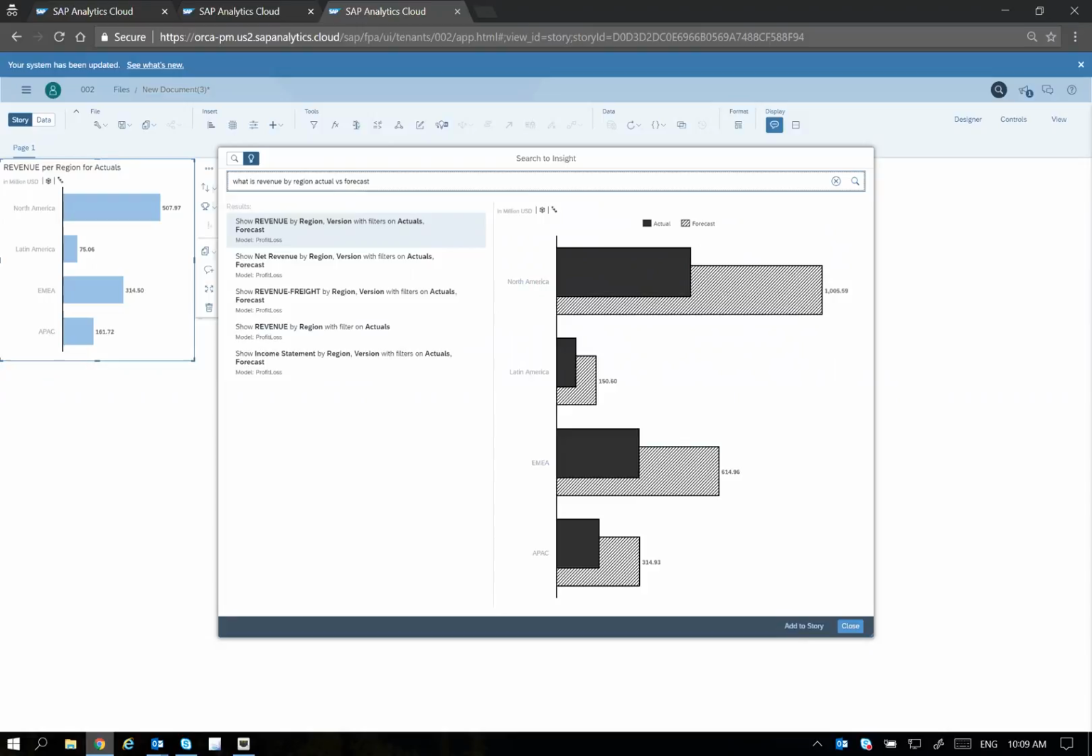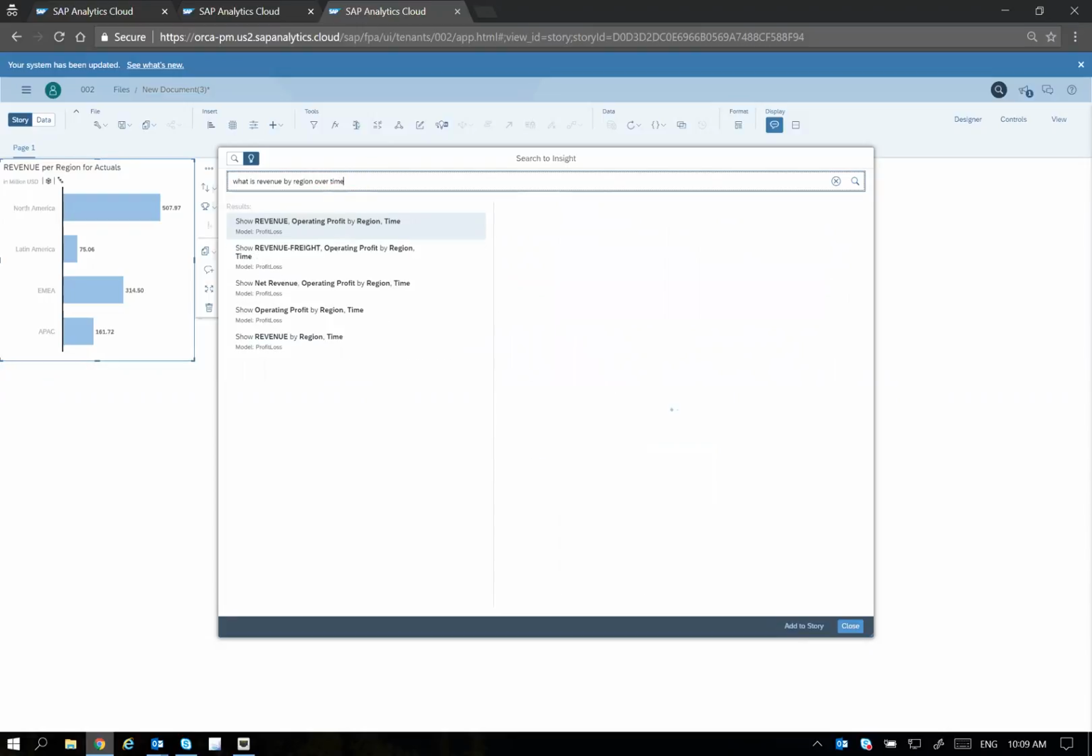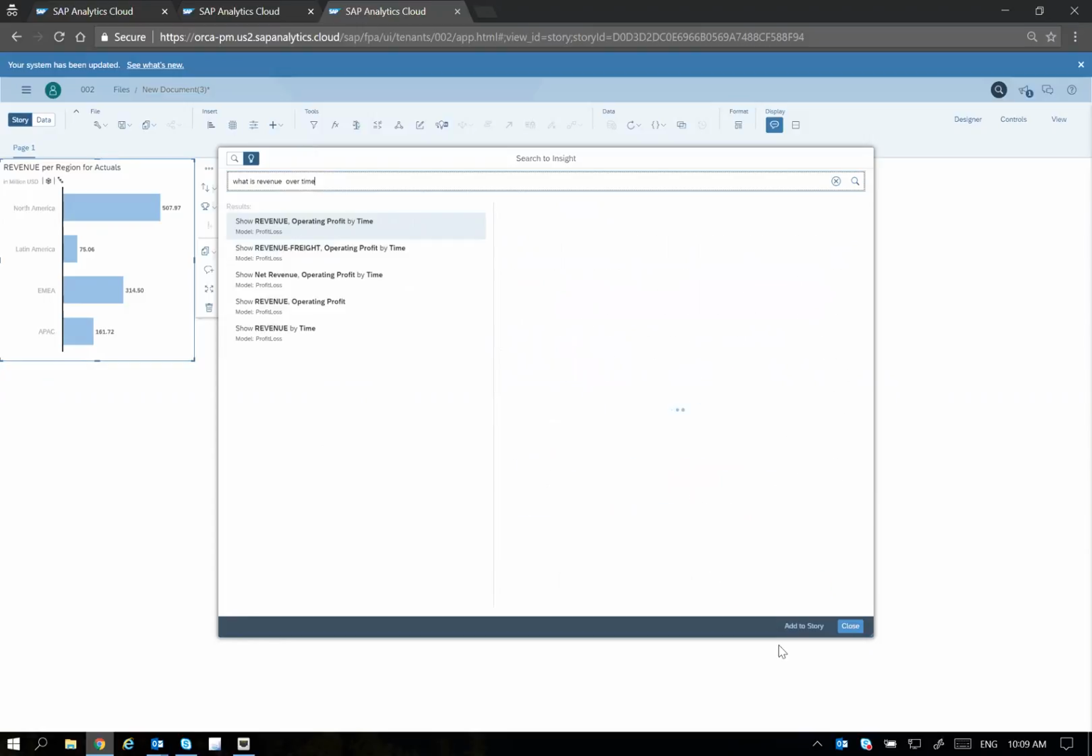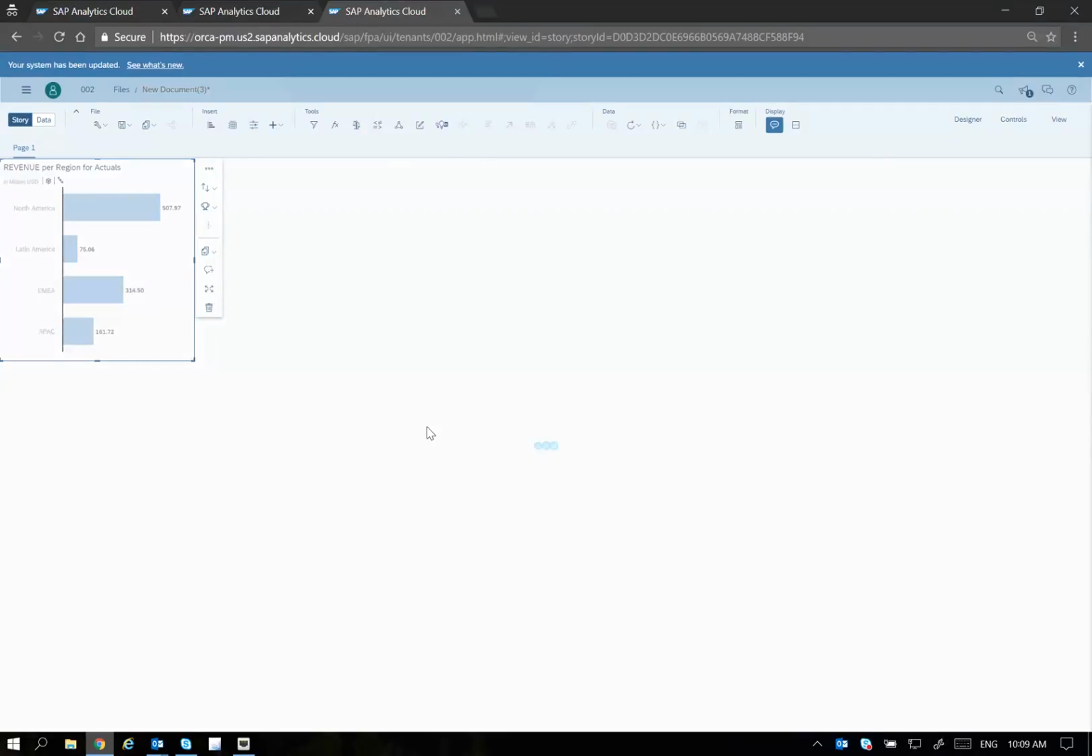The other thing that's really nice about this is if there's a time dimension in your data set, if you ask to look at it over time, it automatically understands that there is a time dimension and will create a time series chart for you. If I wanted to, I could just look at this at the top level and add that to my story.